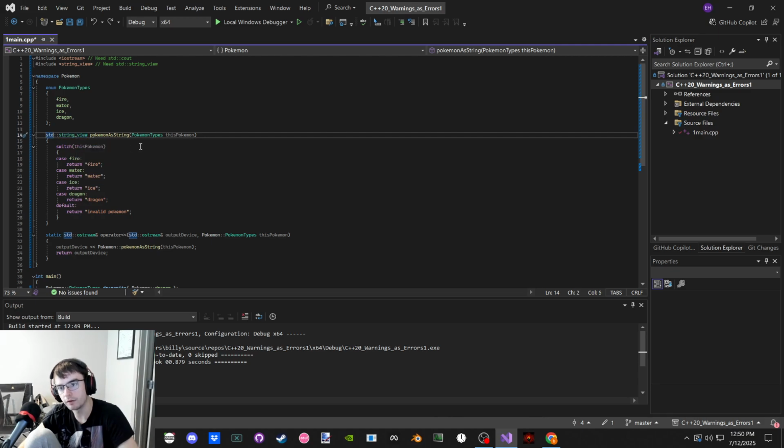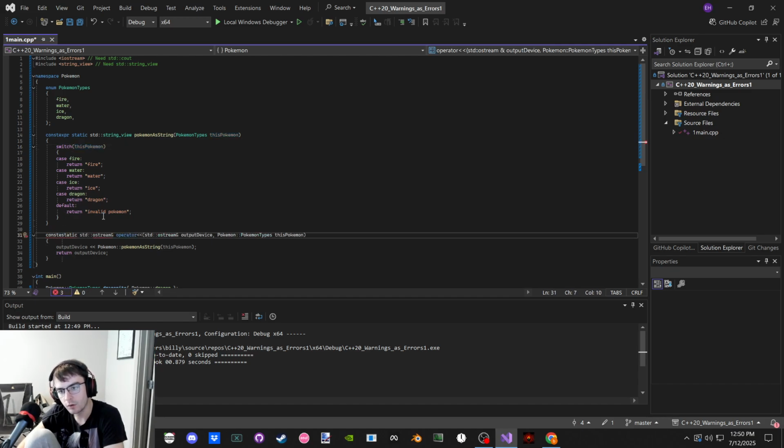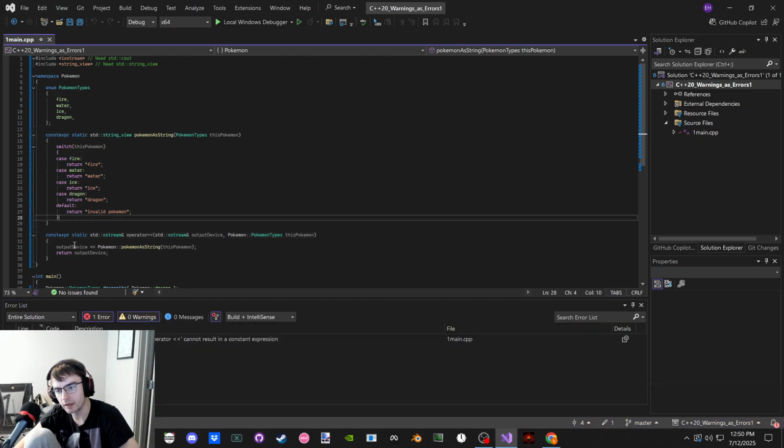Hold on. Oh wait, string views can't be constexpr, I don't think. Wait, what if we try it? Well, it's not making it constexpr. Constexpr static. Constexpr has to be first. Well, the problem here is that this is actually doing standard character output. I don't think this works. Yeah, it cannot. Okay, makes sense. But we can at least make it static, so.